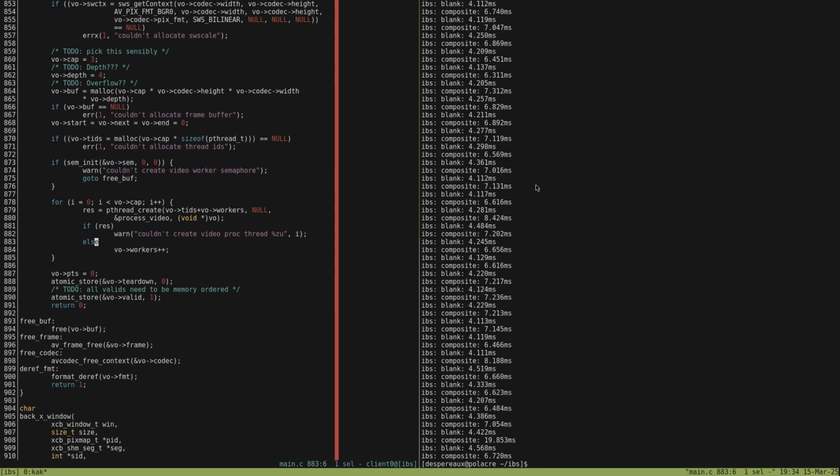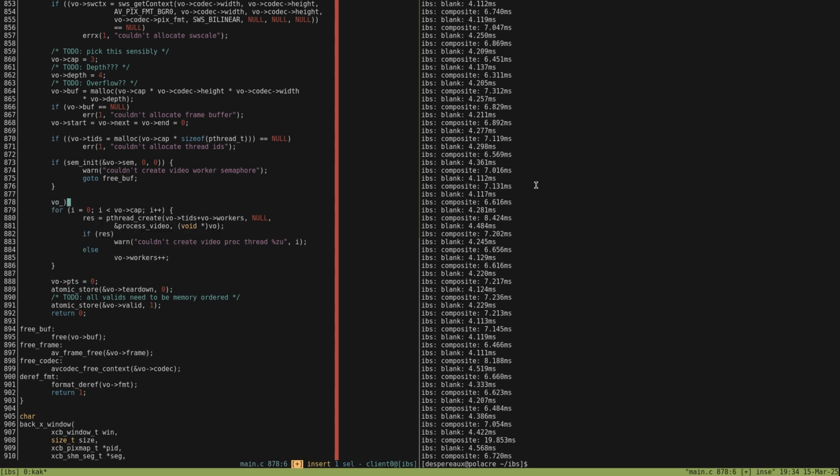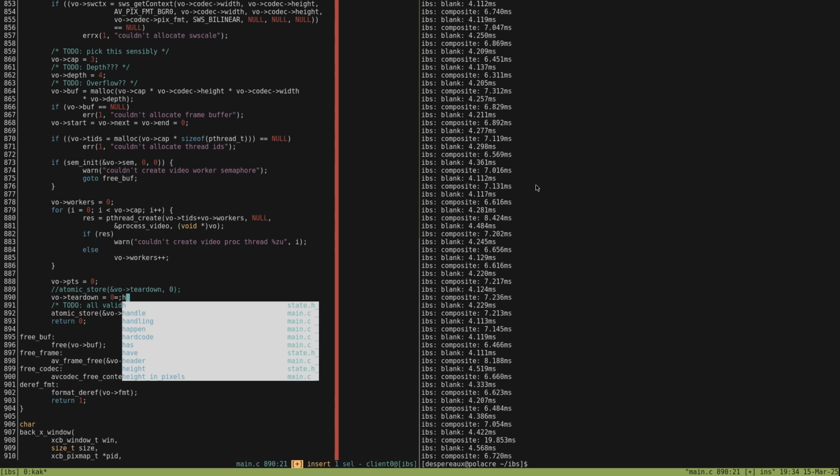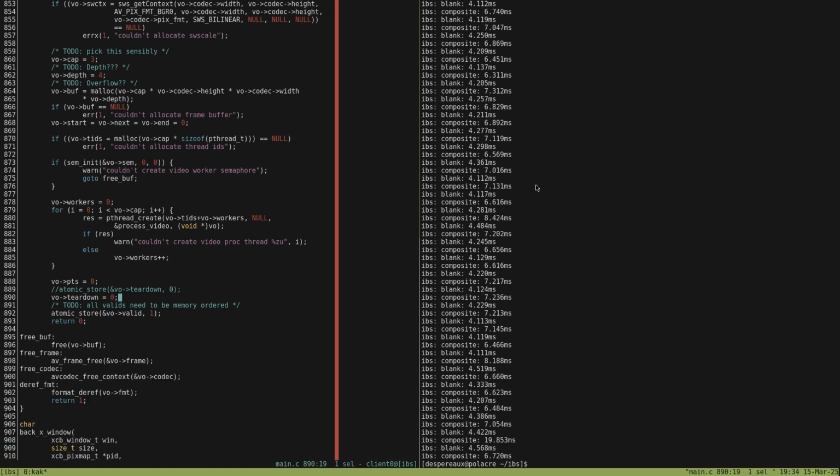Alright. Okay. Did we initialize VO workers? We did not. That's a bad idea. Even though I think we declare this globally. So I should be able to just go VO teardown equals 0 here. Is that allowed to be moved below this? I don't think so.